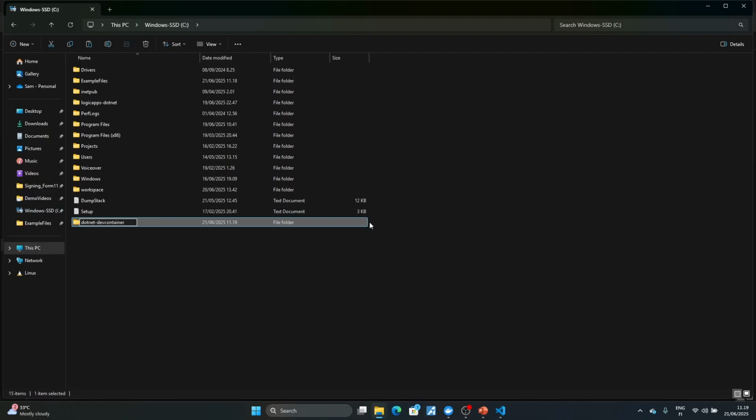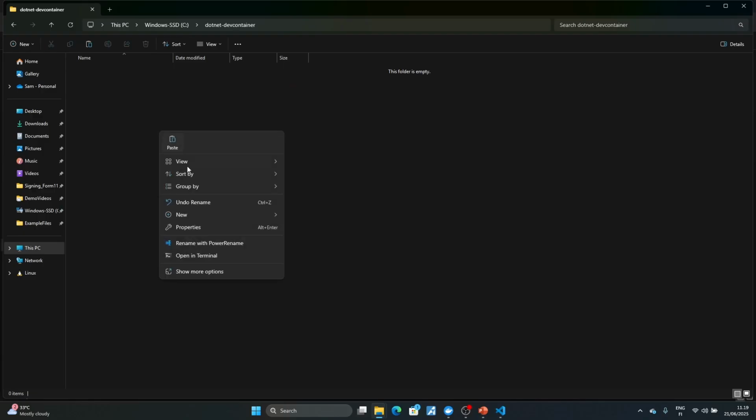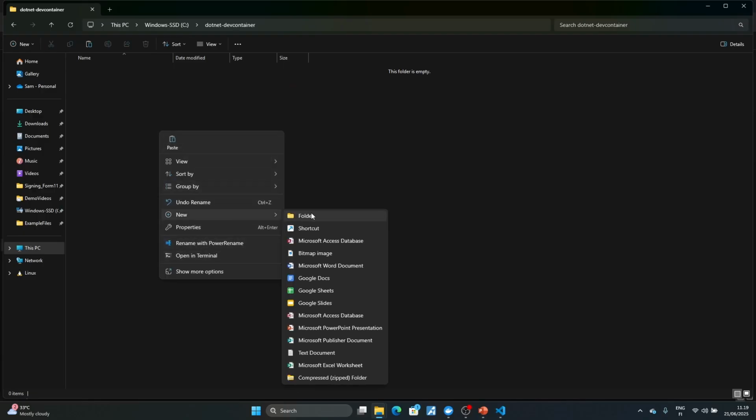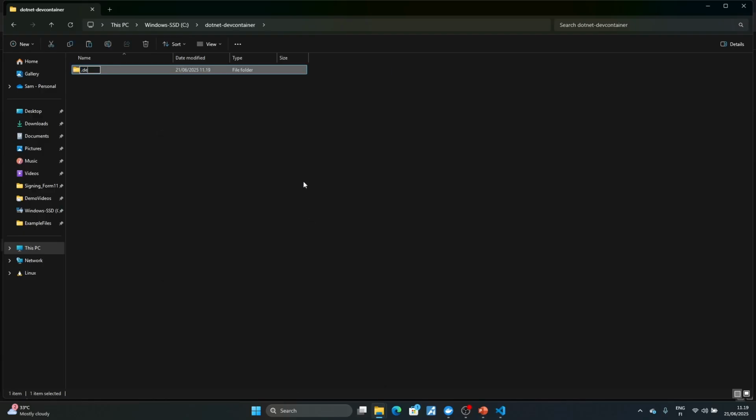Name it as .NET Dev Container, and here we need to create another folder, .devcontainer. So inside this devcontainer folder, we need to keep two files. One is the Dockerfile and another is the devcontainer.json that contains the metadata of the container.